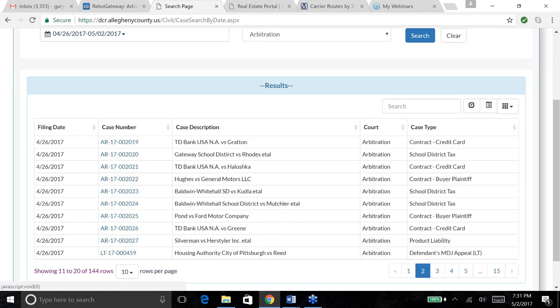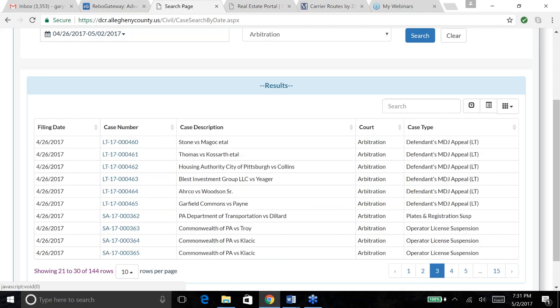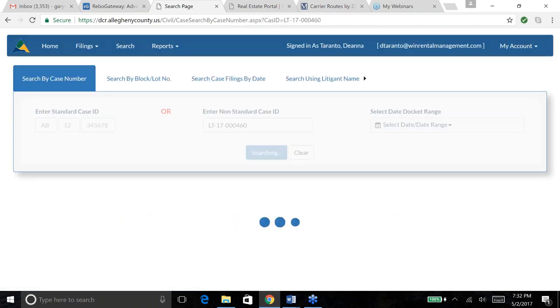Okay, there's one there, Housing Authority against Reed. Let me go to the next one. Here's several more. Okay, let's pick one. We can see here's LT. LT means landlord-tenant. It was filed on the 26th of April, and it's case number 460. So LT, by the way, 17 refers to the year. So already in this year, towards the end of 4 months, we're up to 460 cases.